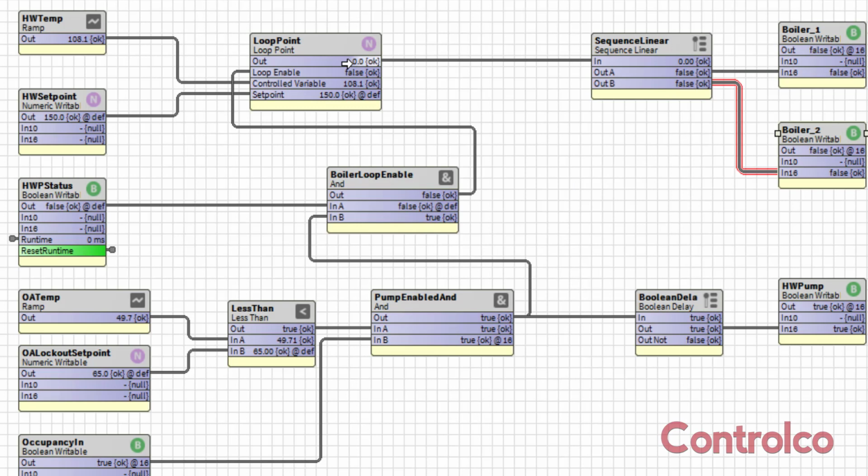The thing that's holding the boiler off is this out on the loop point is at 0. It's at 0 because the boiler loop enable is false. The boiler loop enable is false because my hot water pump status is false. So all of these little things play in together.